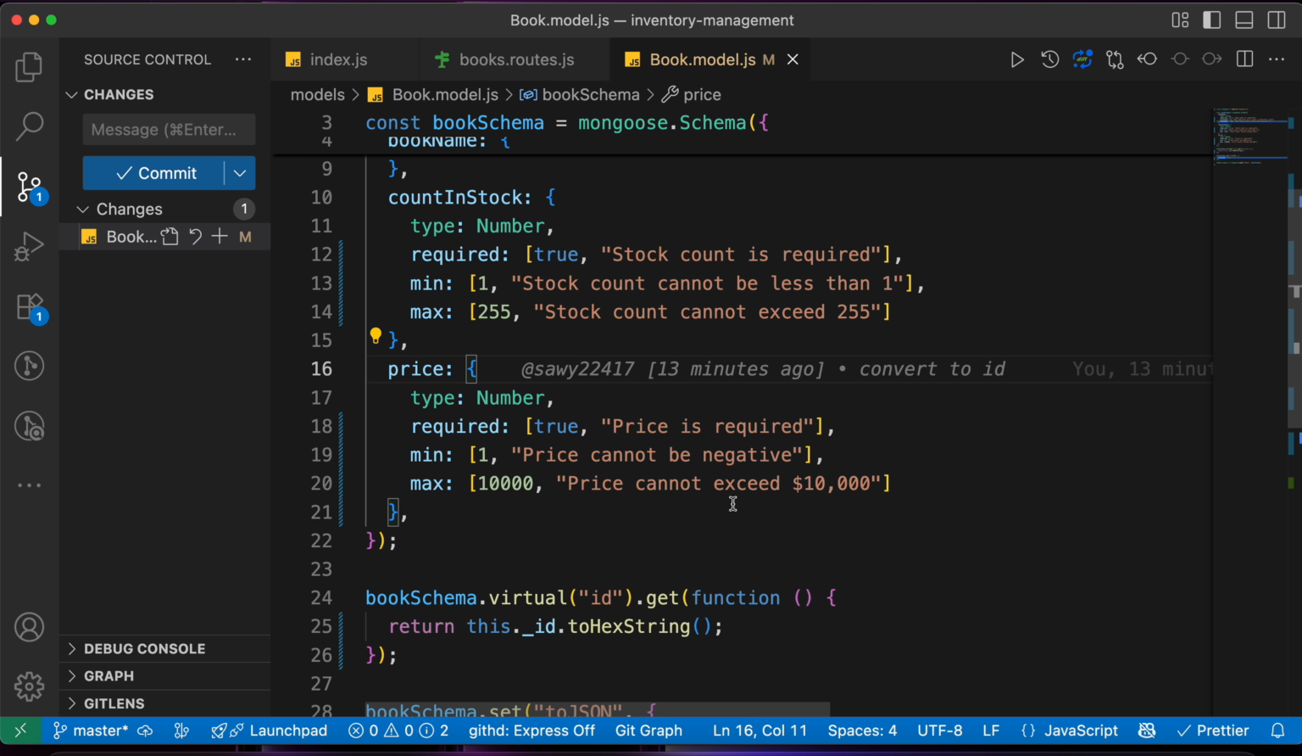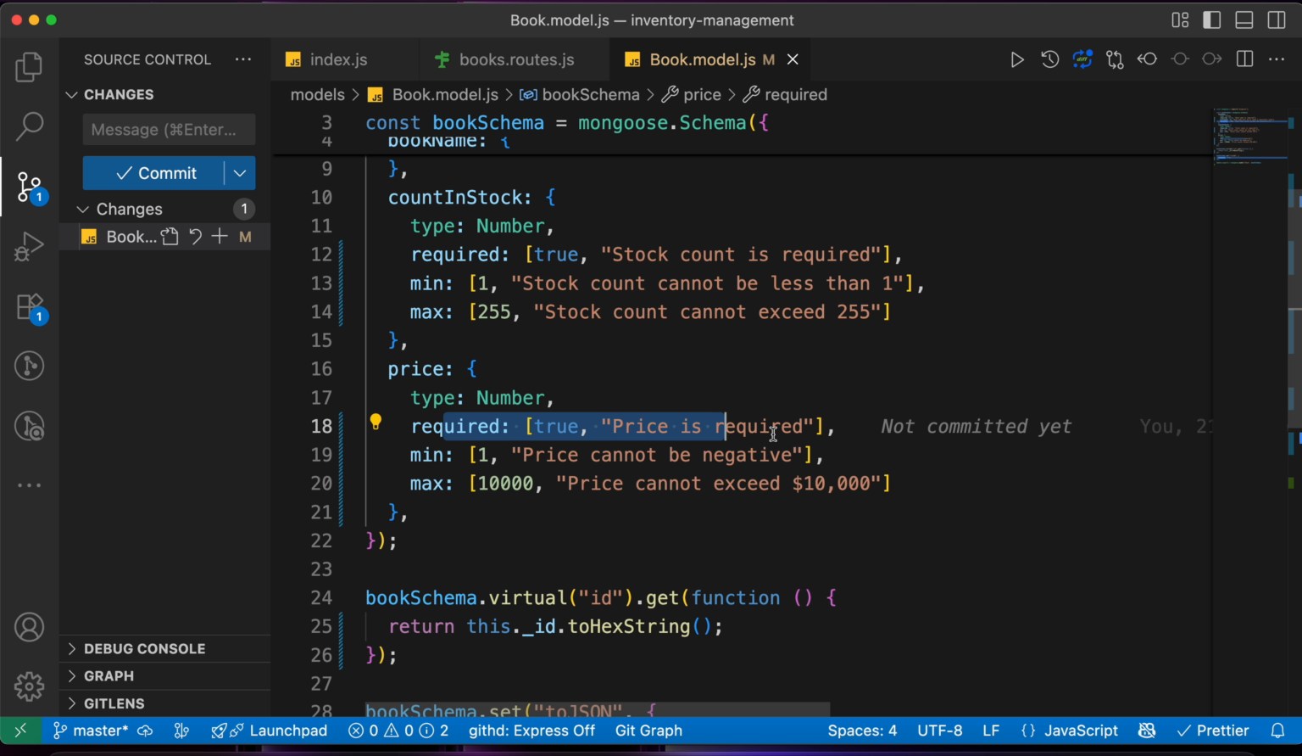Great job, you did it. Here I just added required with the message price is required, and the min is $1 and the max is $10,000.